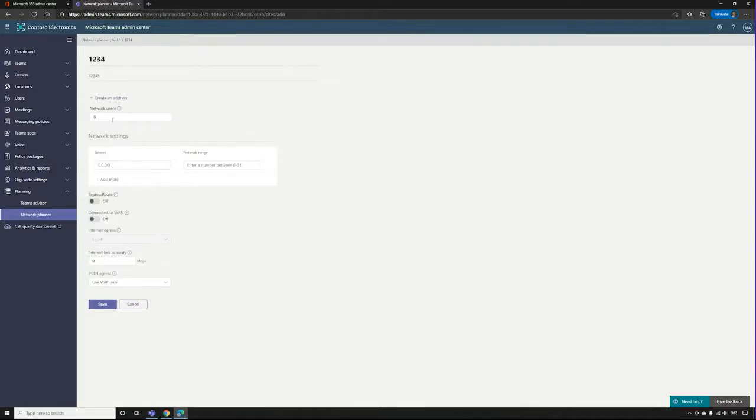So how many network users are in our environment? So say 25. We can put some of our network settings in, so our subnet and our network range, ExpressRoute, and if we're connected to a wide area network. And if so, that'll ask for a bit more information, such as your WAN link capacity, audio queue size, a few other things there, but we'll leave that for now. And it'll want to know your internet link capacity, so I'll say 15 megabytes per second.